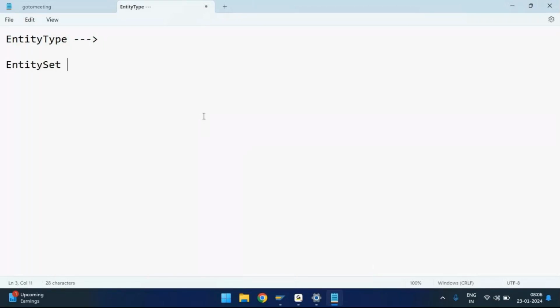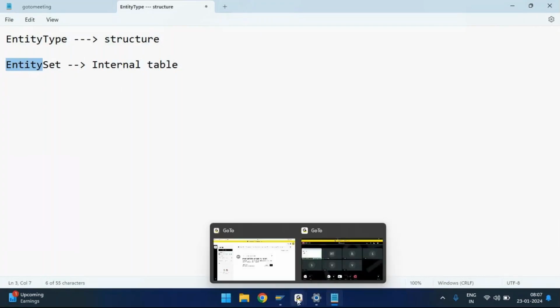And entity set contains a set of records of the same entity type. So this can also be treated as an internal table. Entity type is a structure, and entity set is a kind of internal table. Point to note that for every entity type that you create, a corresponding entity set will be automatically created. I have shown this with a picture with the front and back end, and in the middle layer the data model, right? Fine.